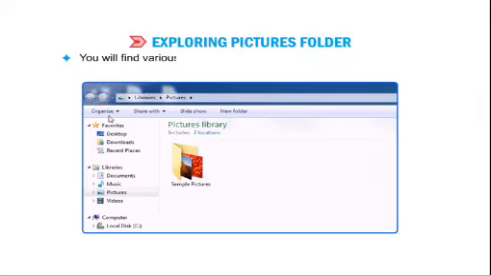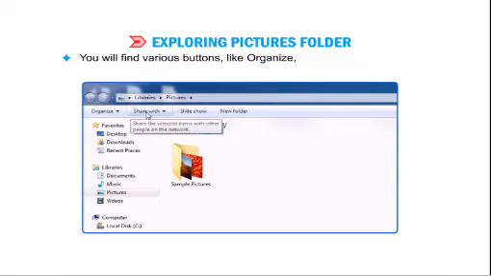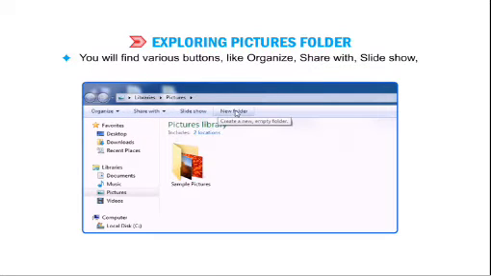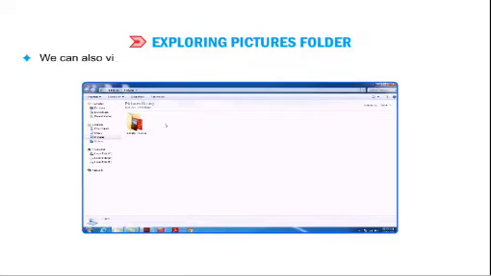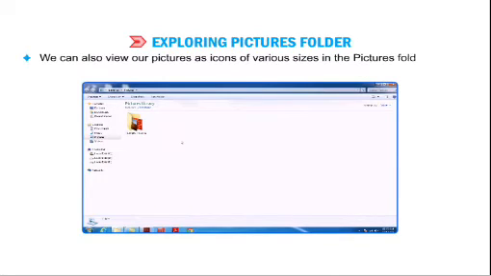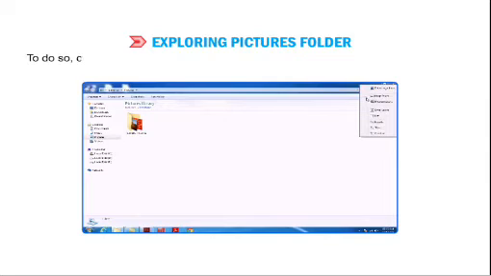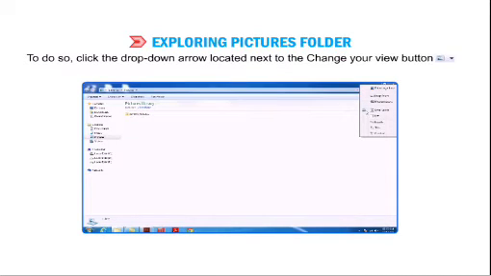You will find various buttons like Organize, Share With, Slideshow, Burn, and New Folder on the bar above the thumbnails. We can also view our pictures as icons of various sizes in the Pictures folder or any folder customized as a Pictures folder. To do so, click the drop-down arrow located next to the Change Your View button on the bar above thumbnails.